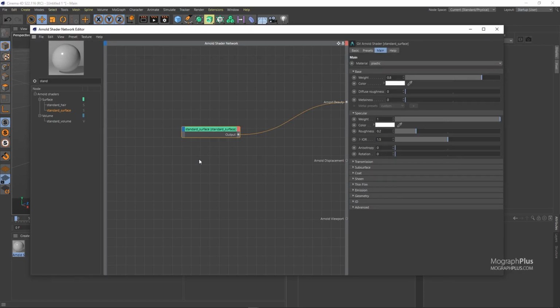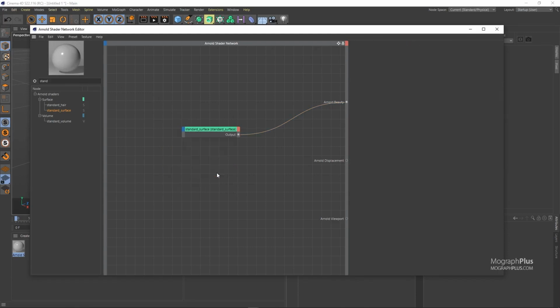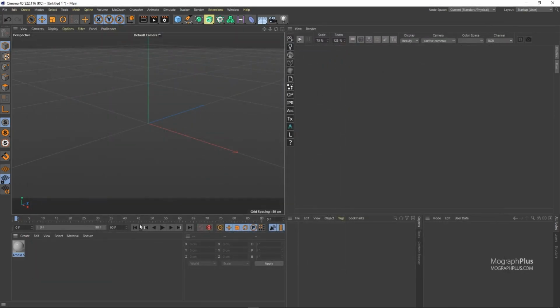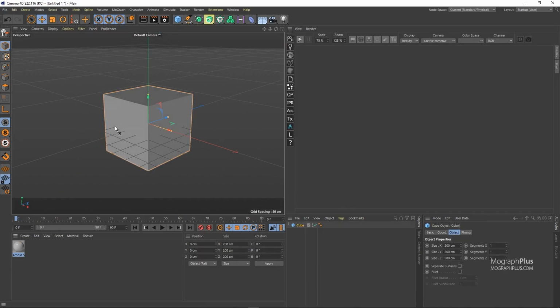And now as we don't have any other nodes, the standard surface will be connected automatically to the Arnold beauty port. Imagine if we had a few standard surface shaders here in the work area, only the shader that is connected to the beauty port will be visible in your render. Now, if we close the shader network, like any other materials or shaders in Cinema 4D, to apply this shader or material to any geometry, simply drag and drop it on that geometry.